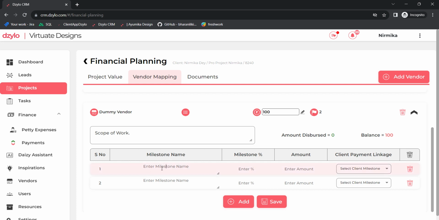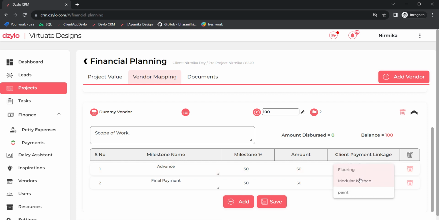So later you can give the milestone name. So I will just write it as advance for milestone 1 and final payment for milestone 2, and let's say the percentage would be 50-50, and his work would be, let's say, modular kitchen, and then you can just save it.